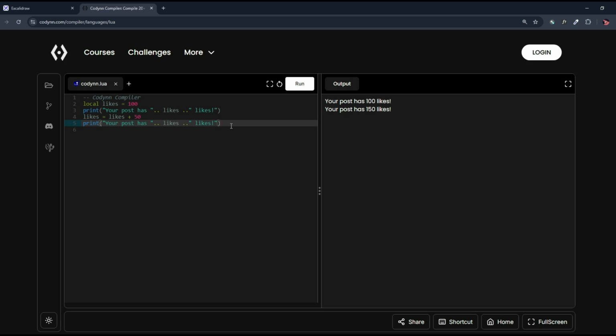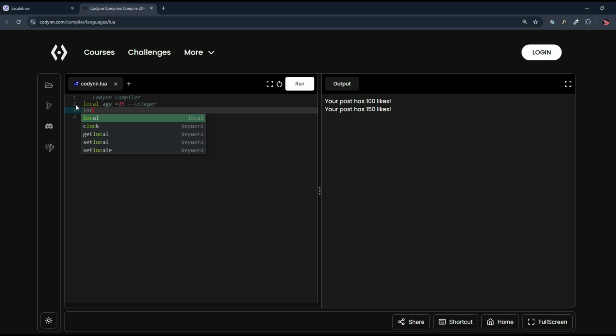First of all, our number data type, which we just discussed in an example right here, and I'll showcase the number data type with another example. So let's see, local age equals 25, and this is how you comment in Lua, by the way, two dashes, and then you can write your comment. So this is an integer, and local height equals 5.9, let's say, and this is a float or a decimal.